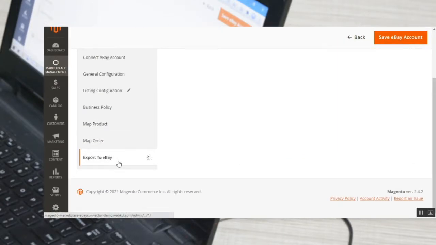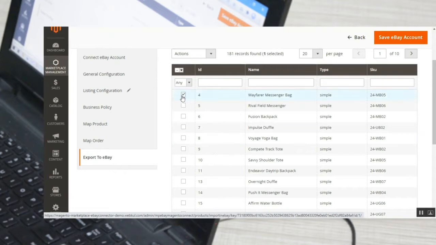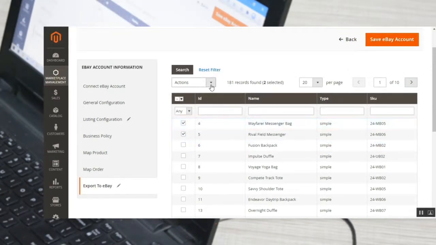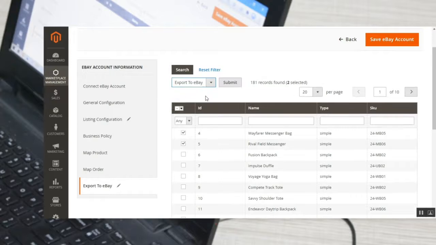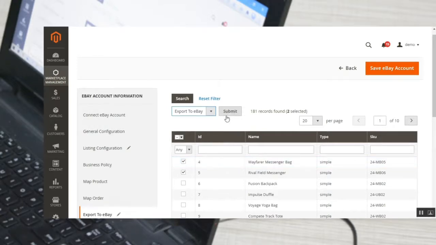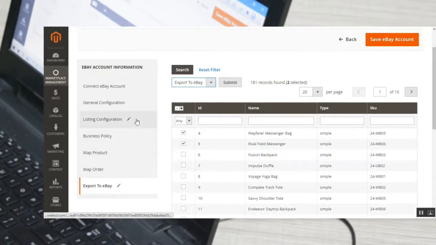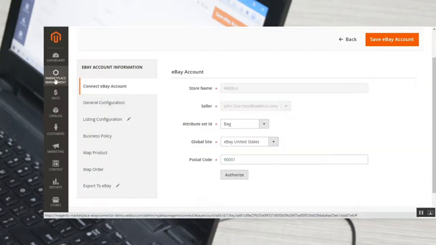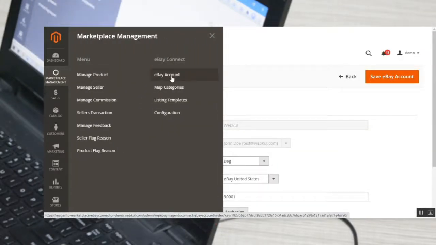Then export to eBay. From here you can select any of the products that you want to export to eBay by selecting them and choosing the export to eBay and tapping on the submit button, and the particular products would be exported from the Magento 2 multi-vendor marketplace into your eBay marketplace after you tapped on the submit button. So these are the options that you get after you have successfully connected your eBay account there. So that was about the eBay account.